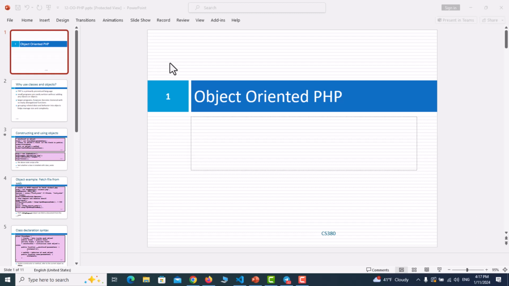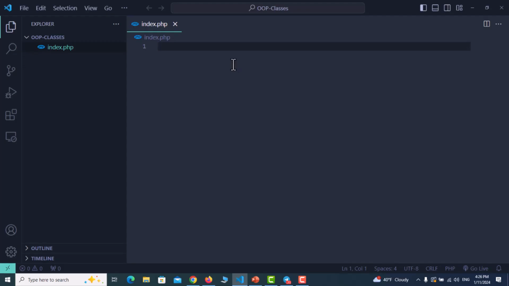In this video we are going to talk about object-oriented programming in PHP, and we are going to start with the very basics like classes, objects and so on. I'm going to record every feature of object-oriented programming in PHP in a separate video. Now we are going to start with classes and objects. Well, let's dive in.